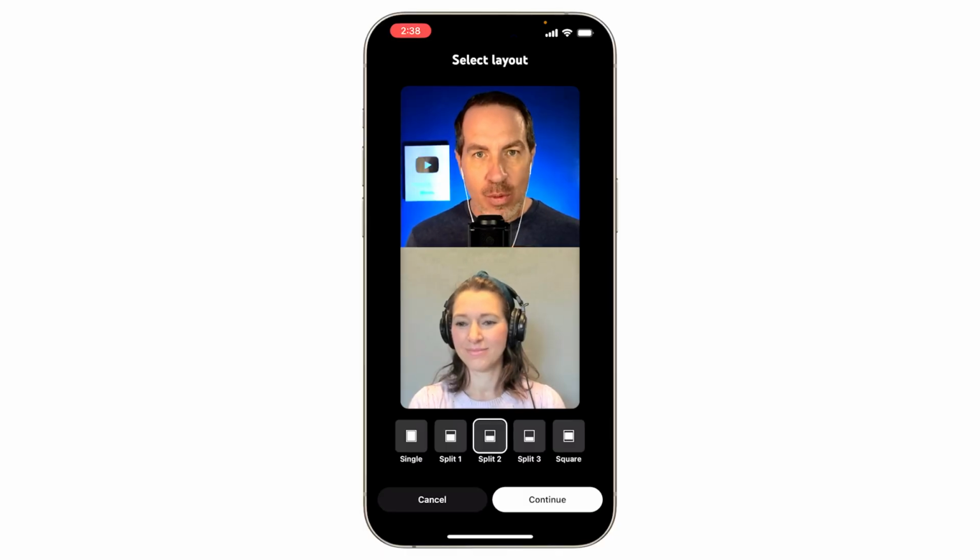Once you've got that the way that you want it, play with it and get it right, then you can hit the continue button. That might take a second to process.